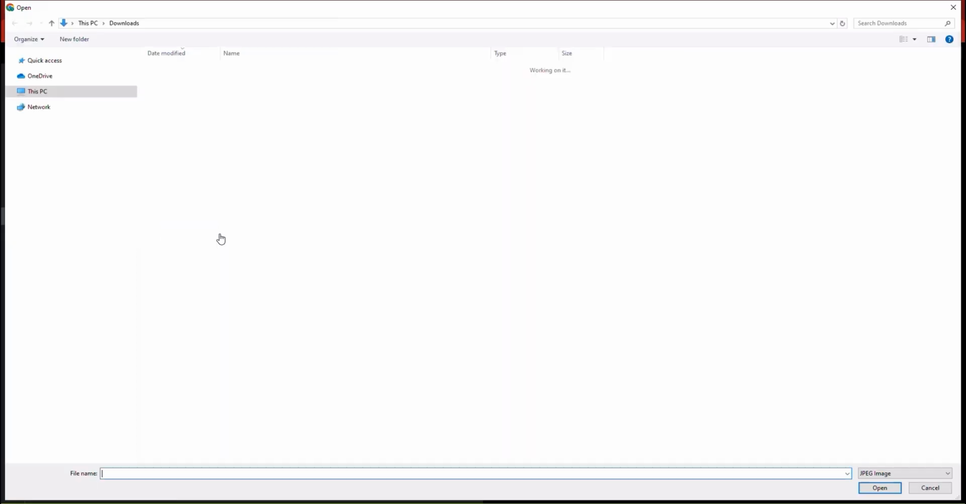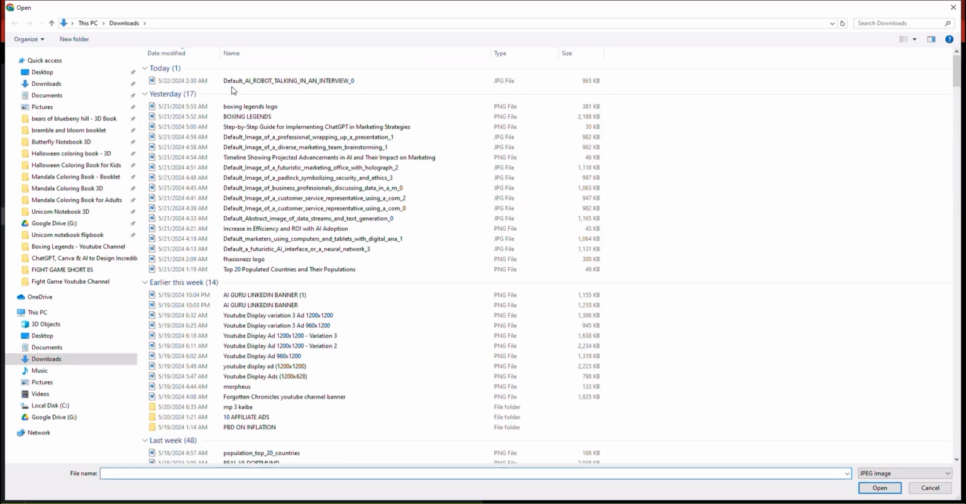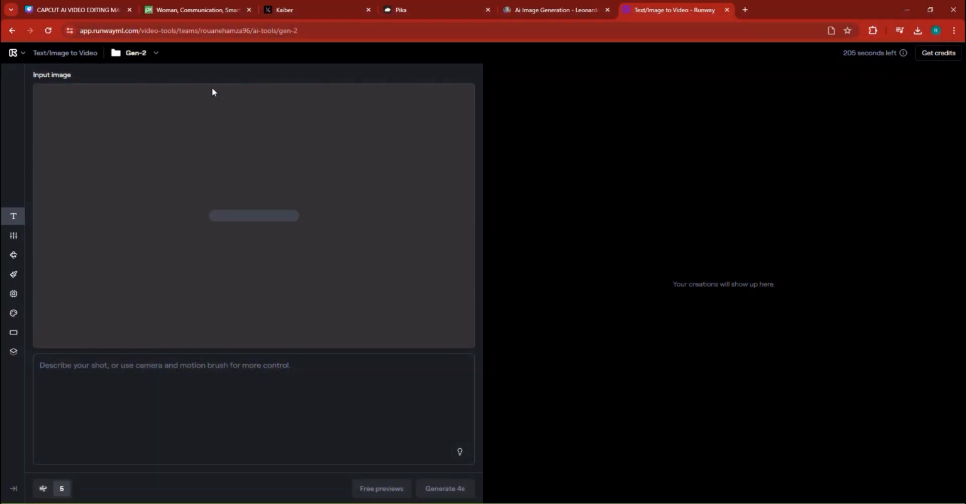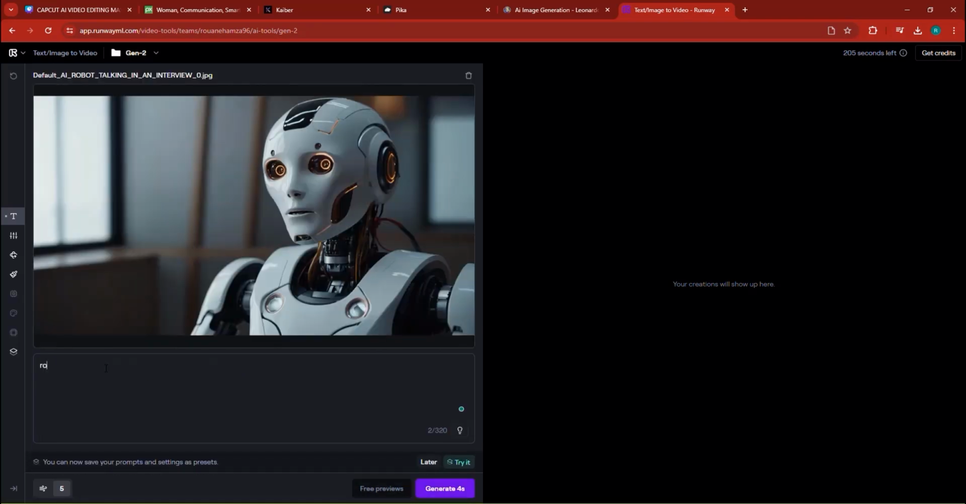So, for instance, here we can put an image. I'm going to take an image that I've generated earlier using Leonardo, which is that of the default robot. Here, you can describe what you want in that video. So this is an image of a robot. So what I can say is robot talking, right? Robot talking. And if you want to generate 4 seconds, just click on generate 4 seconds.